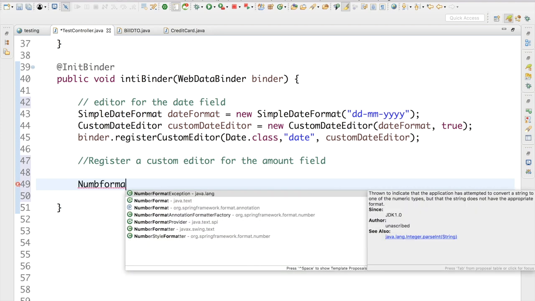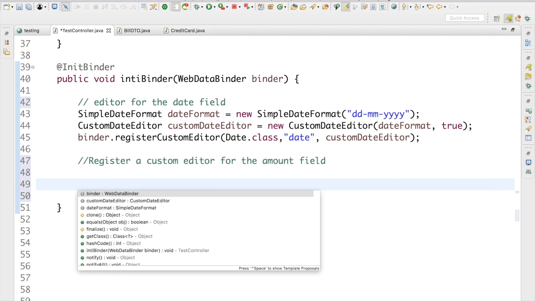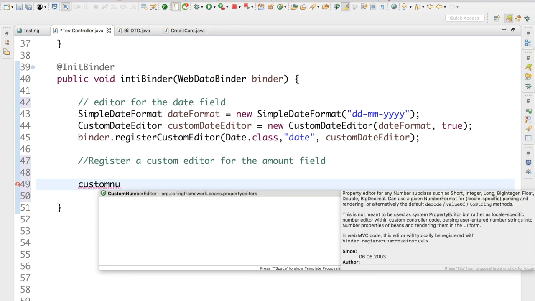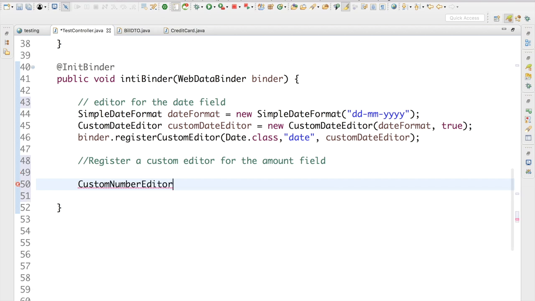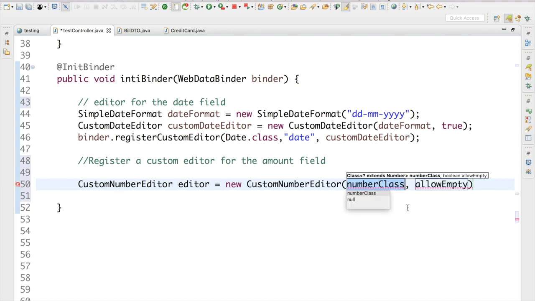So there is no number format editor here. Might be I do not know the concept. Probably the class name is custom number format editor. Yeah, there you go. Custom number editor. This is the editor that I'm going to use. Custom number editor, editor equal to new custom number editor. And here I'm going to register my custom number format.